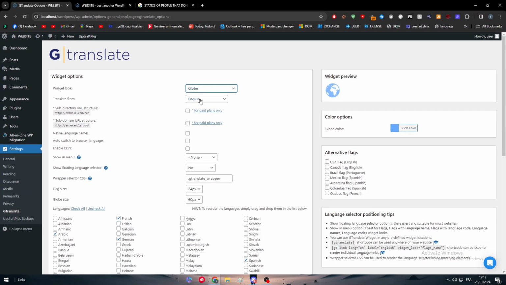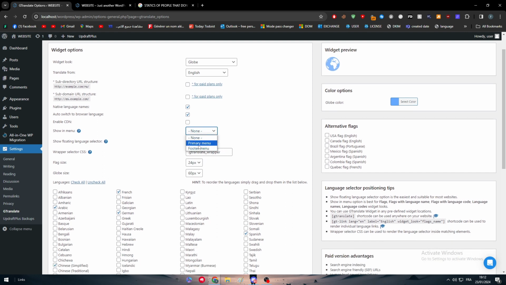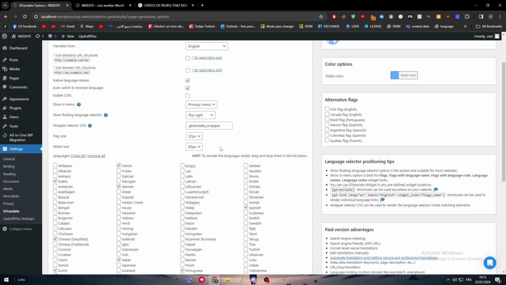Here, translate from English, subdirectory URL, we don't need to. Native language names, auto-switch to browser language, show in menu. Let's add it to the primary menu, and show the floating language selector at the top right. Yeah, top right seems right. For flag size, it's going to be 32, I guess, and the globe size 60.